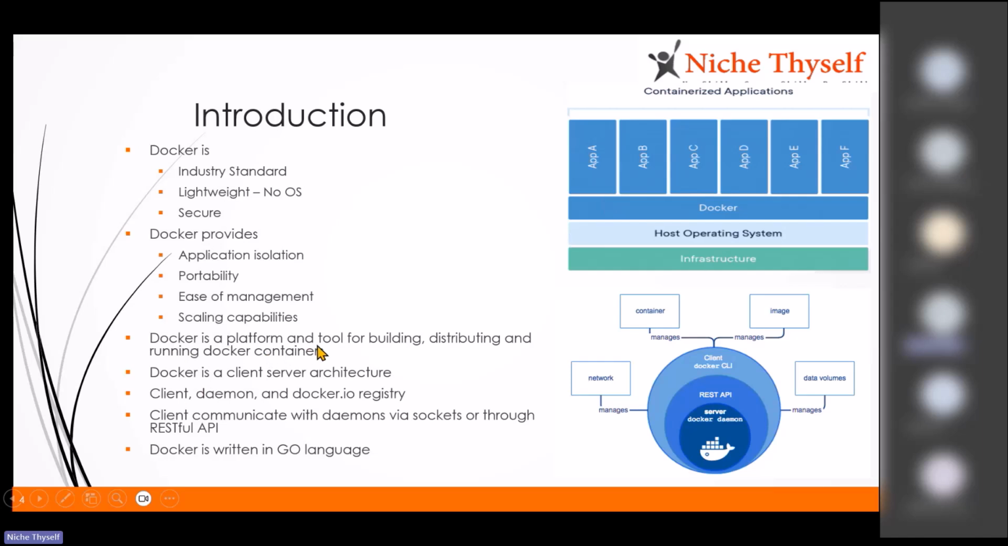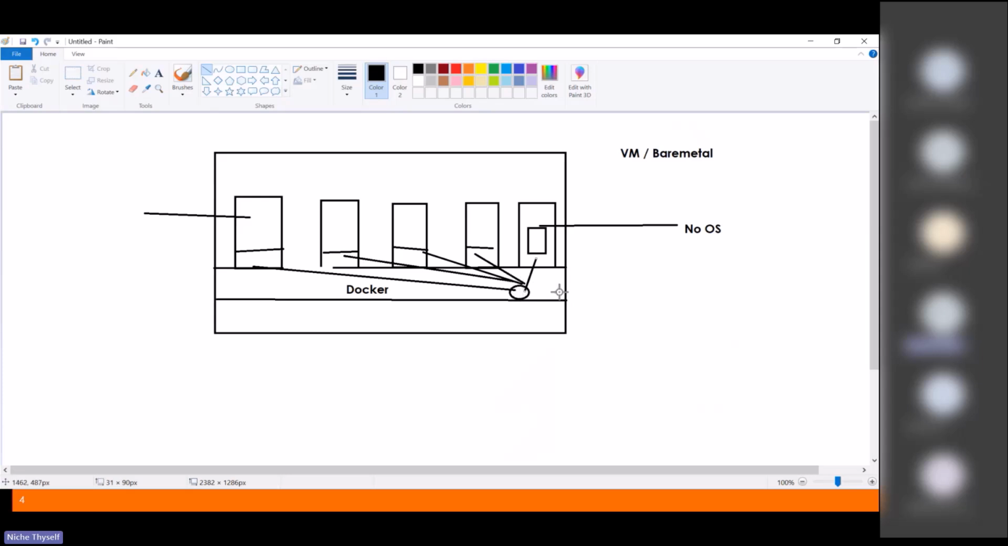Docker is a platform and a tool for building, distributing, and running Docker containers. So Docker is a platform on which we run all these Docker containers. Client, daemon, and Docker.io registry. We will see what the Docker.io registry is. Again, Docker is a client-server architecture, meaning the Docker daemon I told you about is our Docker server. So on the same machine right now, we have a Docker server running and all necessary client utilities are also installed. That's where we are able to run the Docker commands. So this machine has a Docker server as well as a Docker client.